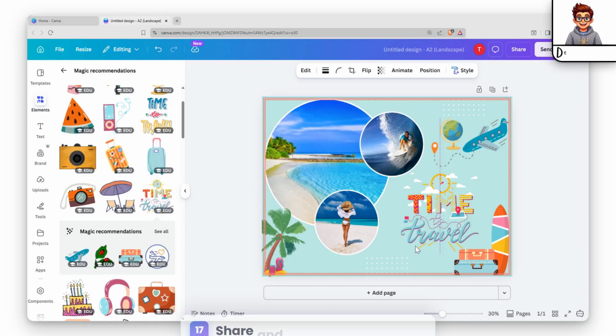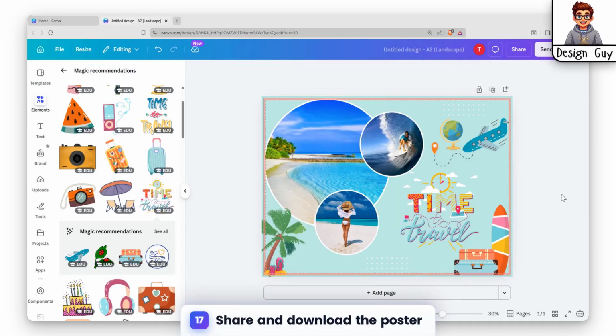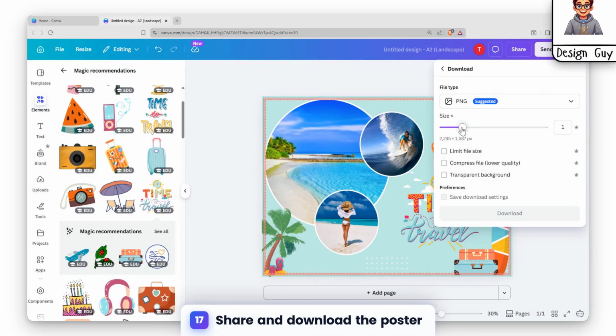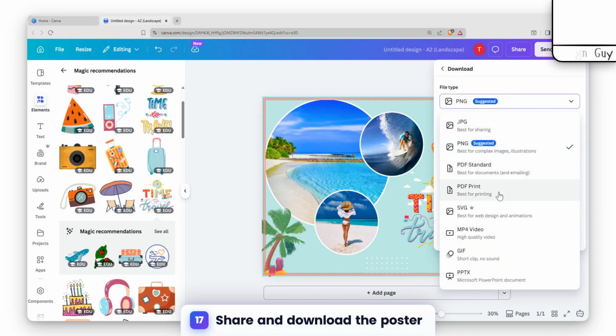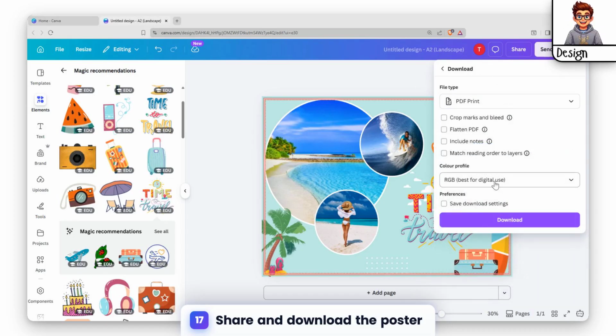Once you are satisfied with your poster, click the Share button, then select Download. For the highest image quality, choose PNG as the file type and maximize the size using the slider before downloading. If you need the poster for printing, select PDF Print from the file type options for better print quality. For professional results, you can apply the CMYK color profile if the option is available. Finally, click Download to save your poster in the chosen format.